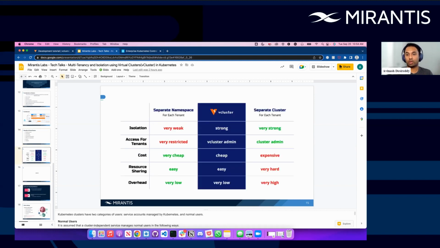And just a quick summary of having a separate namespace for each tenant, and having a separate cluster for each tenant. Those are the two common patterns in which multi-tenancy is implemented in various organizations, and it's been evaluated on these different factors like isolation, access for tenants, cost, resource sharing, and overhead.